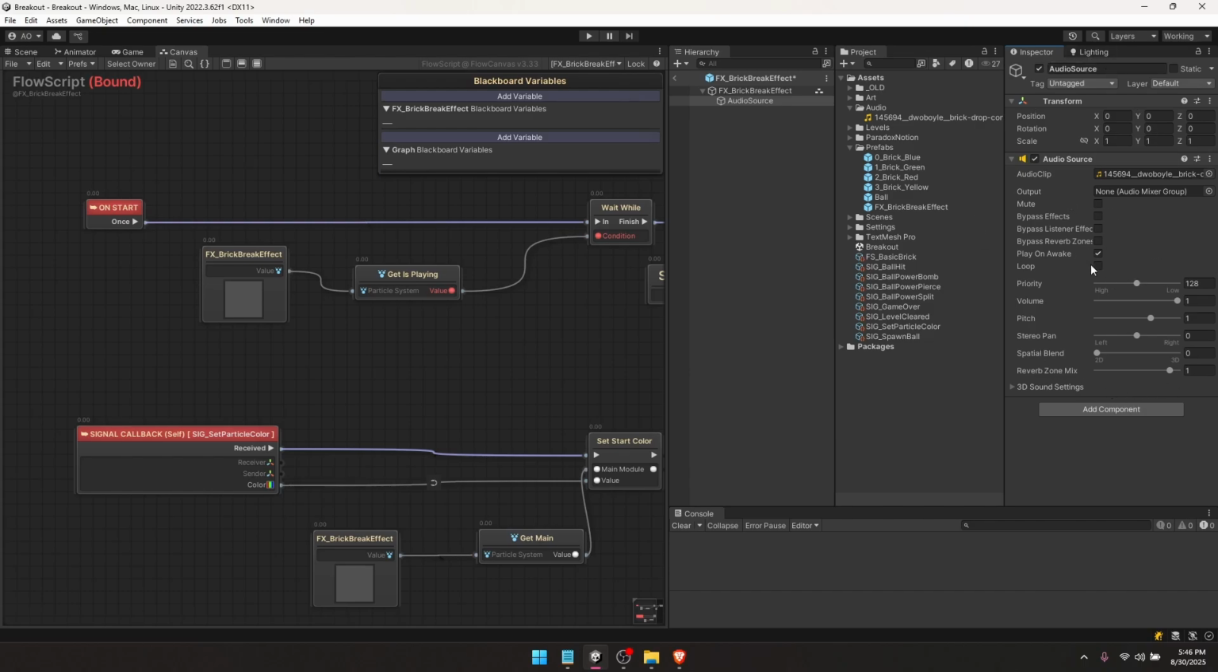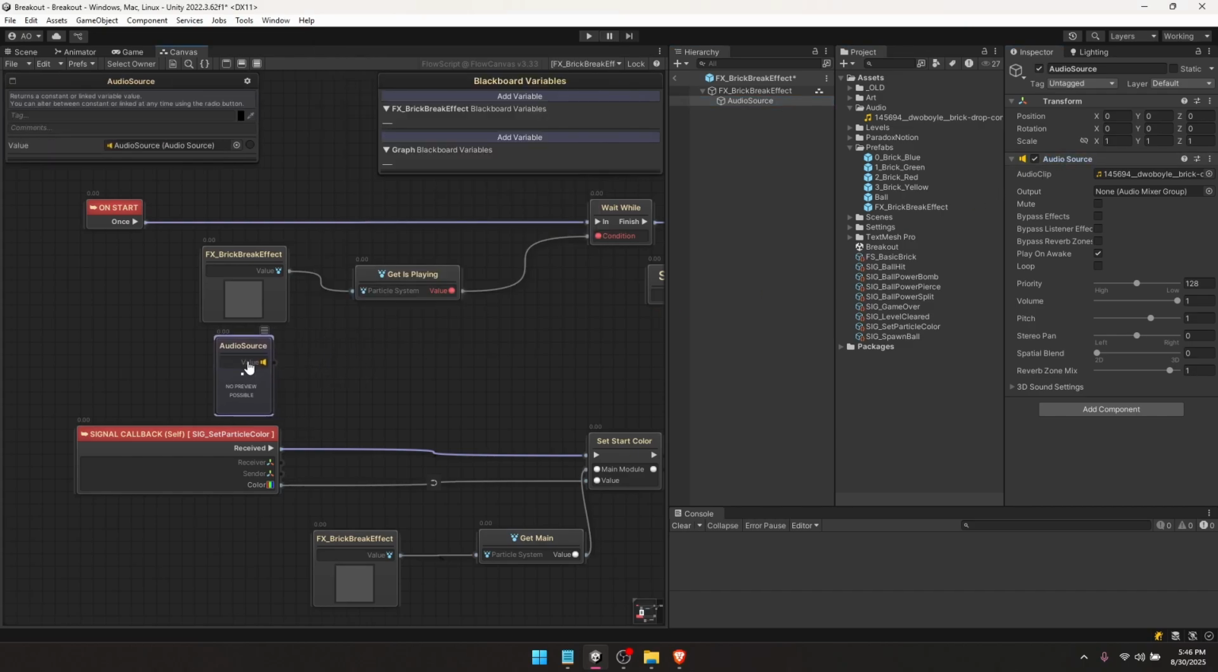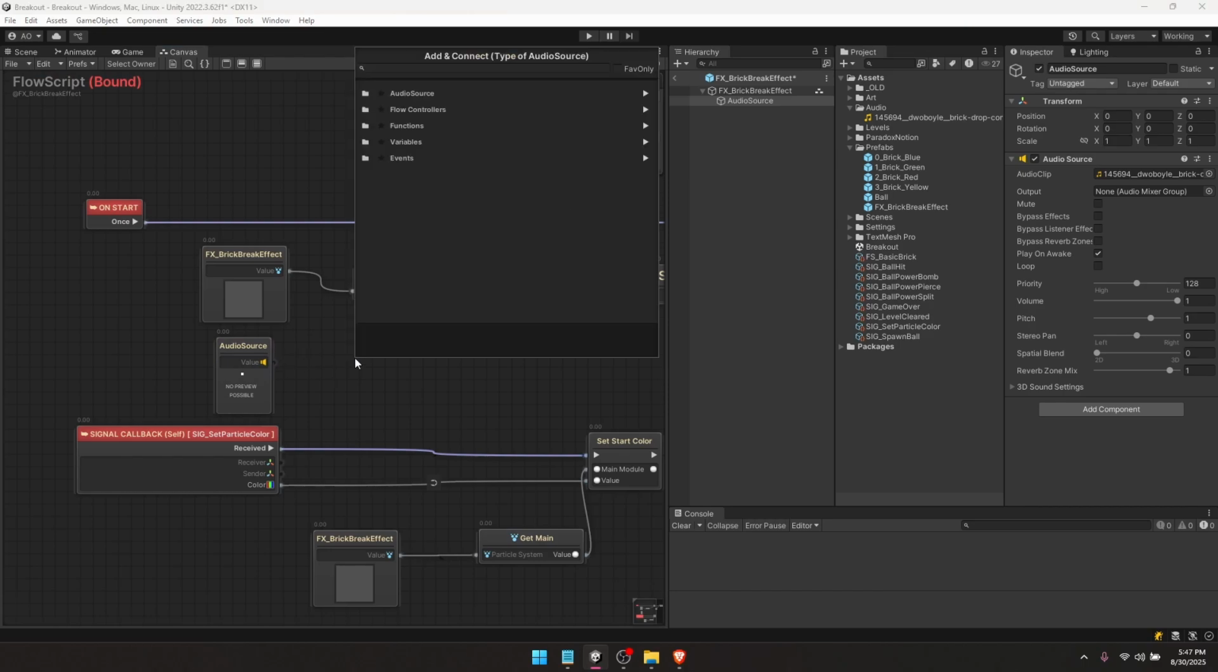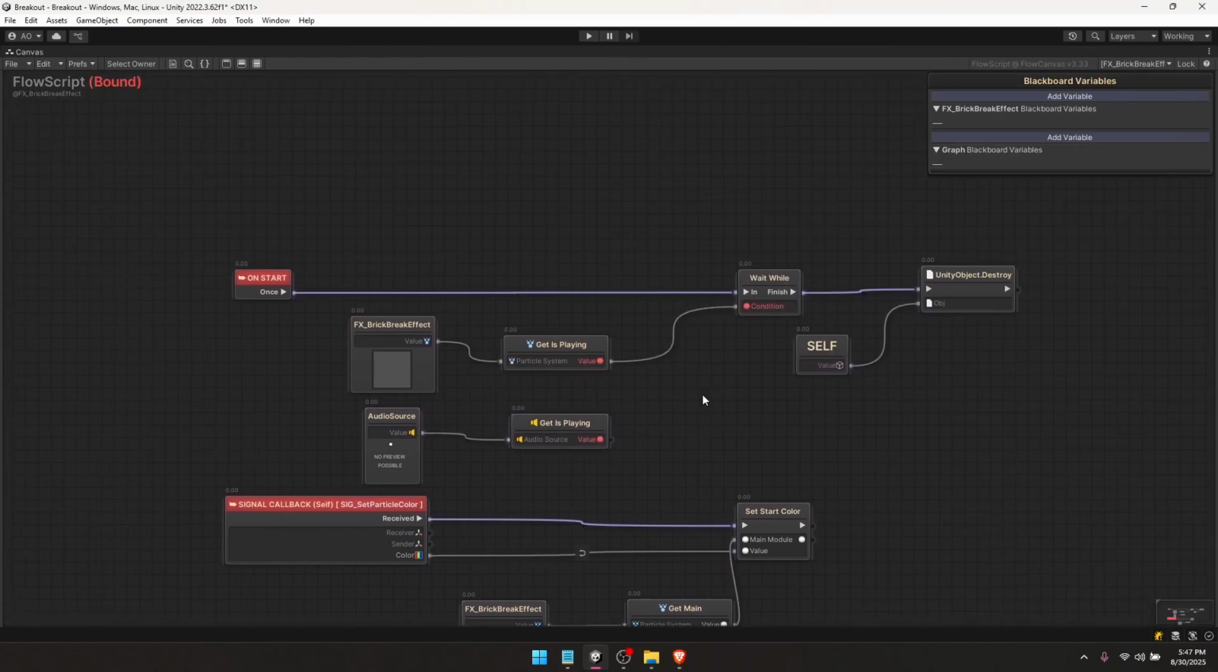We don't need to loop or anything like that. Everything is good. But what we do want to make sure, so this is going to play on awake, just like the particle effect, but we want to make sure we also wait for this to finish. So let's drag in that audio source, make that a variable. And now this also has an isPlaying property. So we can get isPlaying, and we want to make sure that if the particle effect is playing or the audio source is playing, then we wait.